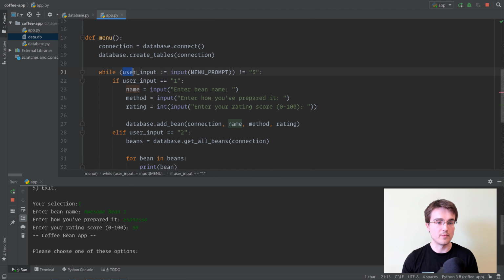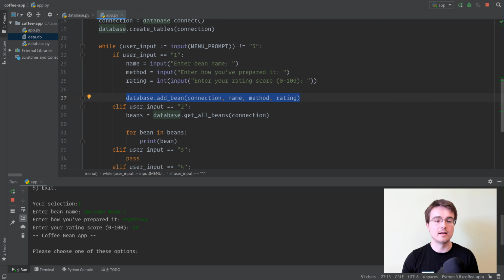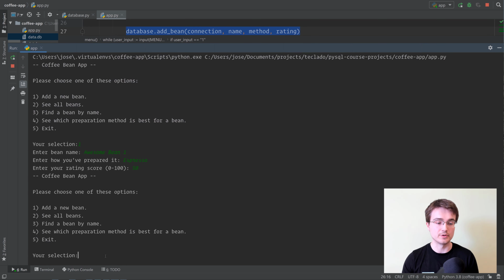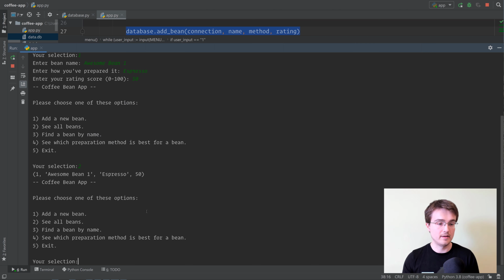So we go back to the top and we ask the user again for what they want to do. This has executed. So we've, in theory, added the bean to the database. Now we can go ahead and type 2 to see the bean output. So we're going to type 2 in here, and you can see that we get that. So 1 is the ID of the bean. That is coming back from the database. This is the name of the bean. This is the preparation method, and that's the rating.